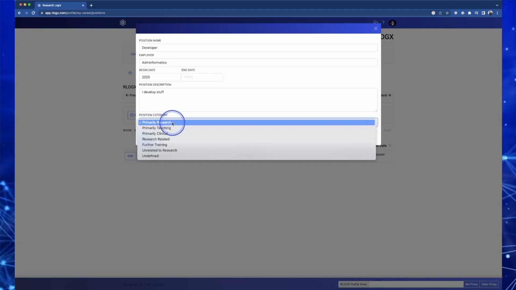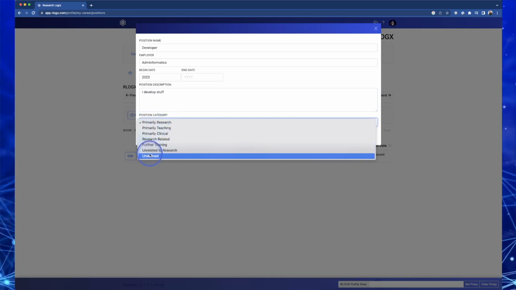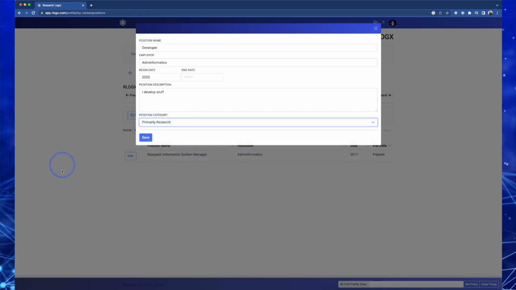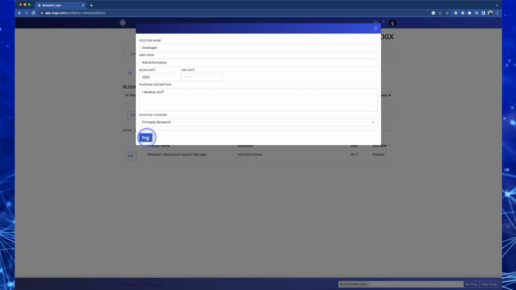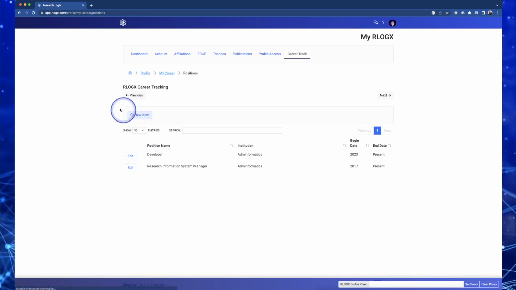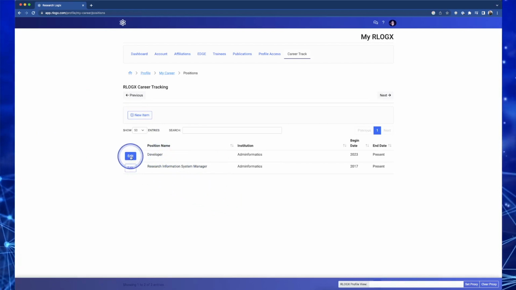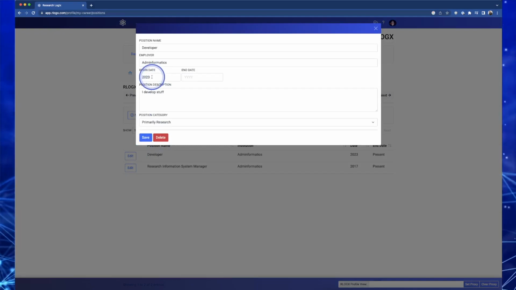The final field is position category. We've supplied some options for you. Make sure you select the correct option, which is correlated to the position, as this is very important to distinguish if the position held is relevant to any training that you've been involved in. After entering this information, click Save. If you wish to make any edits to any pre-existing entries, use the Edit option next to the item that you would like to edit.